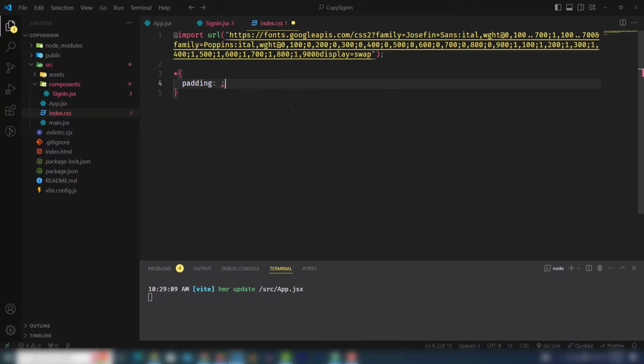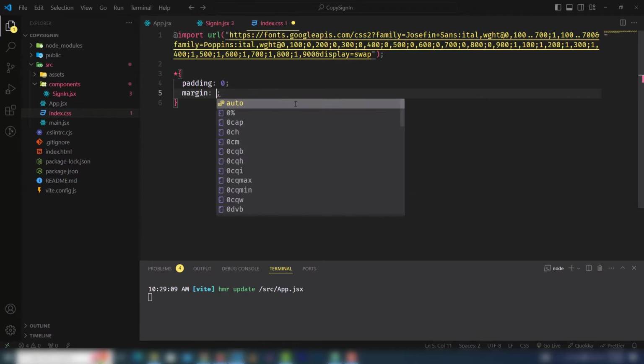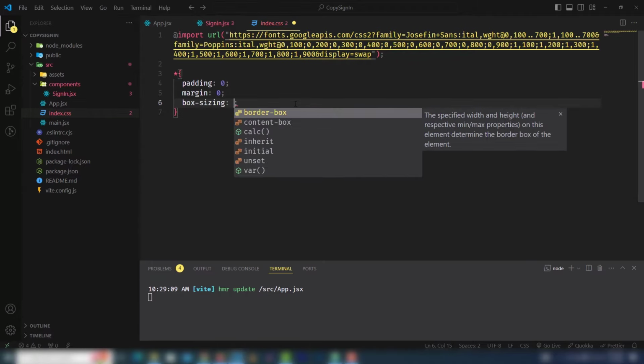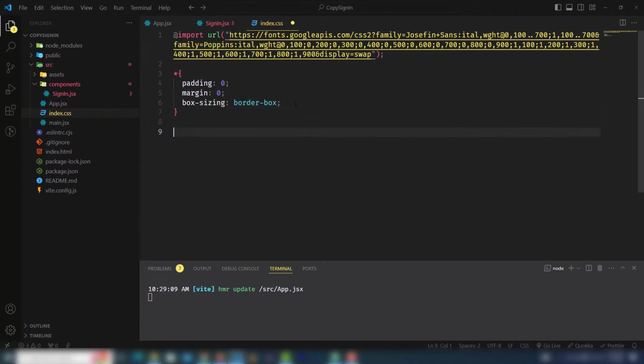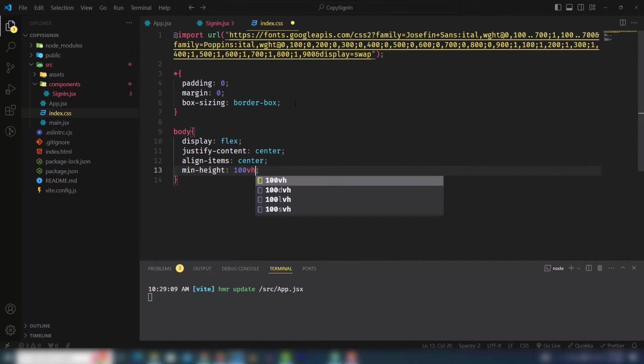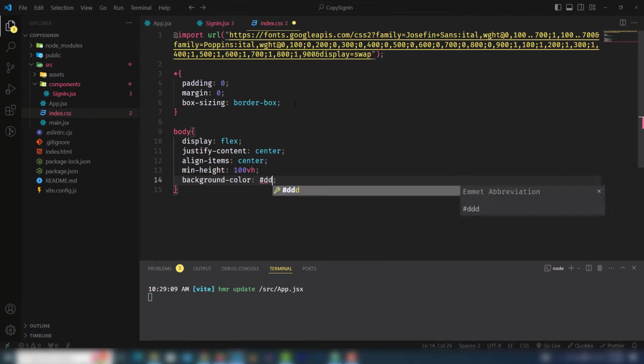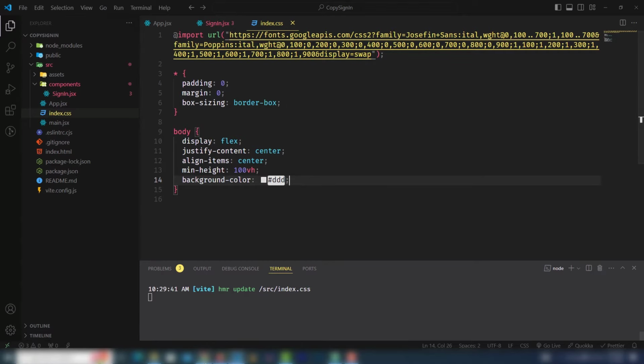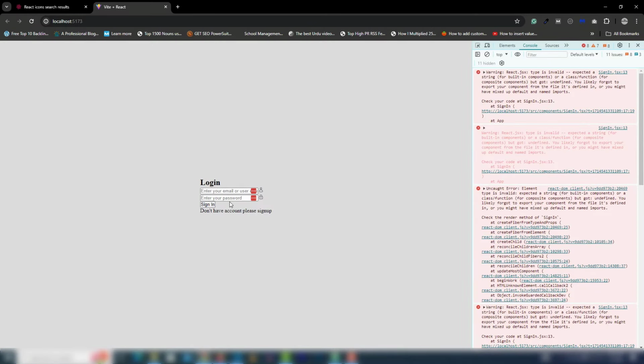So padding 0, margin 0, box sizing border box, and I want to display the content in the center, so I need to select the body and use display flex, justify content center, align items center. We need to use min height 100vh, and also I will use the background color light gray, so it should be displayed in the center and have a light gray color. Good.